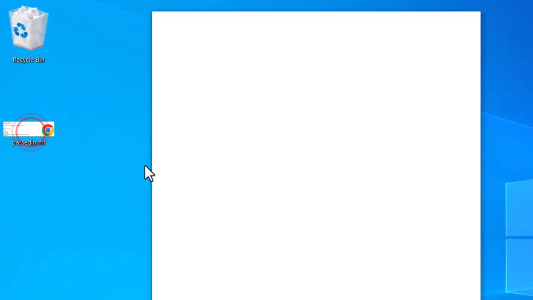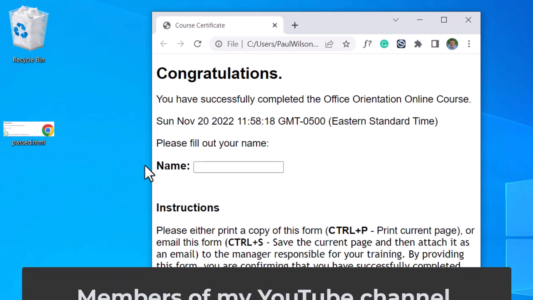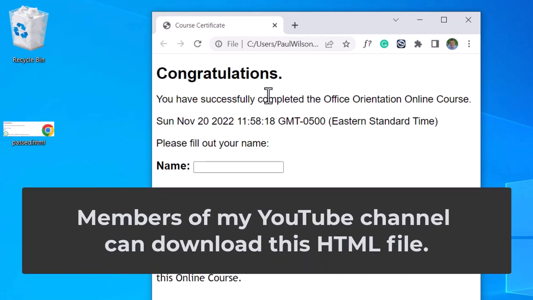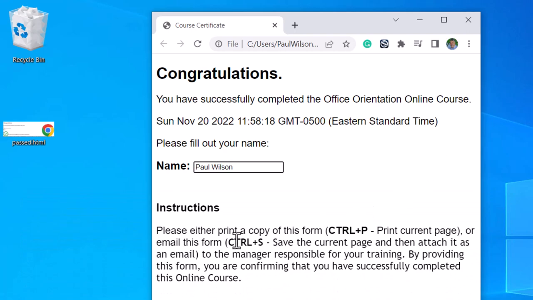I've created a very simple HTML file. It just simply says, congratulations, you've successfully completed the office-oriented course, shows the date, so there's today's date, and then we ask learners to fill out their name like this. And they can either print a copy of this form by Control P, or they can save it to their computer and pull it up later if they wish. So very simple. And what we need to do is make that available to learners who've successfully completed their course.